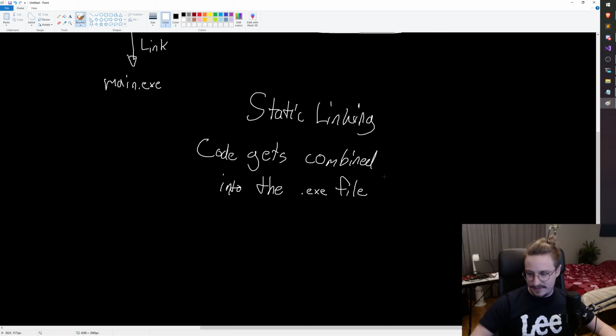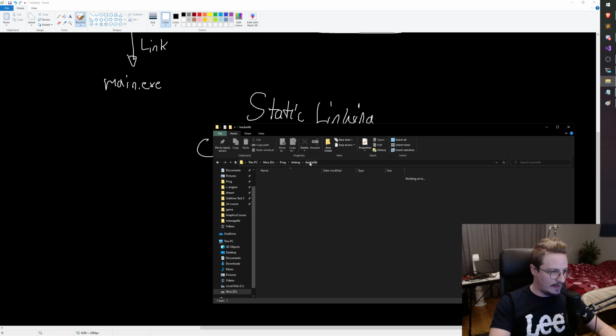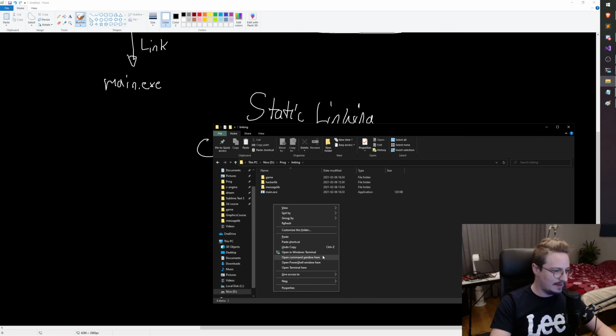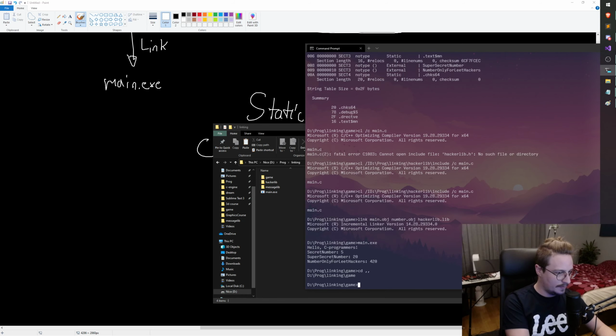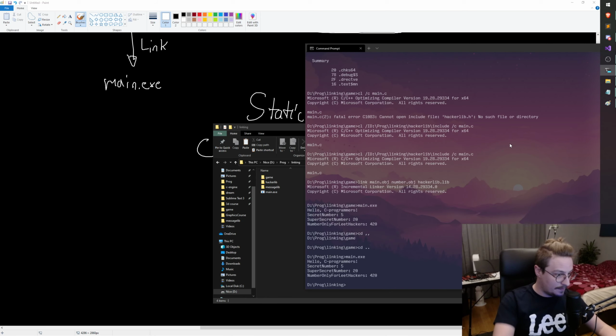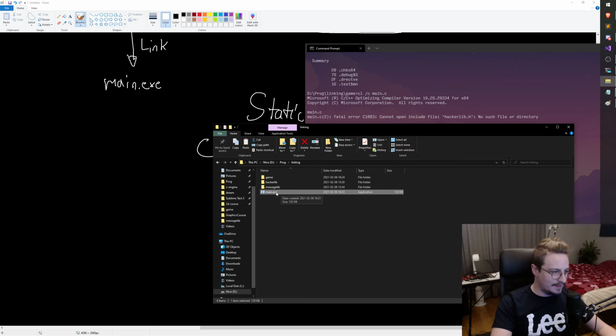And this is very convenient because if I want to send my game, for example, to a friend, or I want to distribute it, I only need to give them the exe file. I can put this exe file anywhere and it will still run. So if I put it in this directory here instead, it still runs just fine. So all the code that's required to run this is in this exe file. Cool.